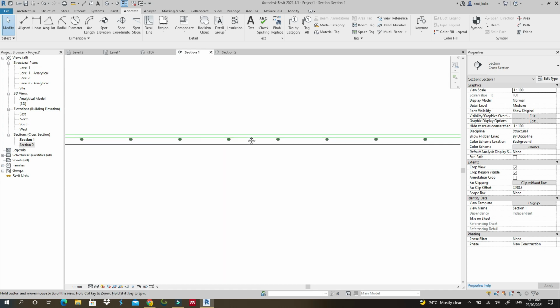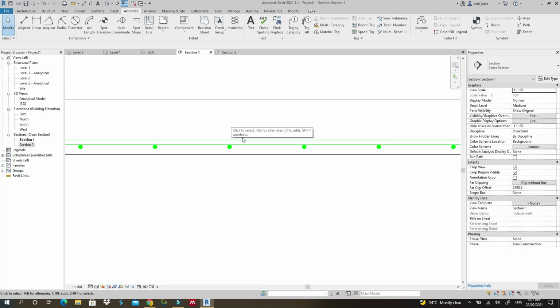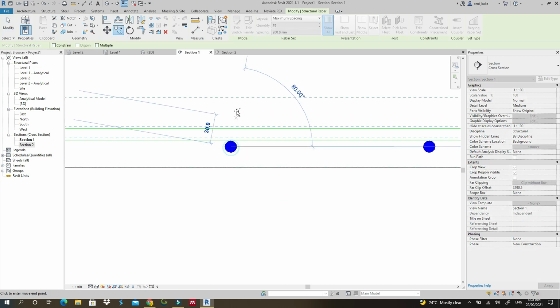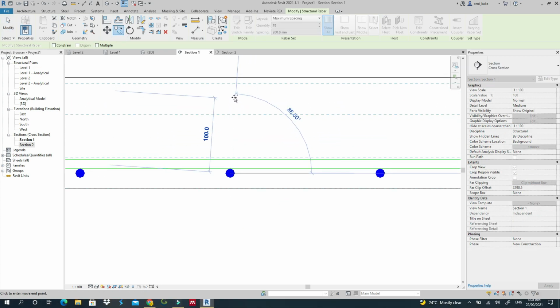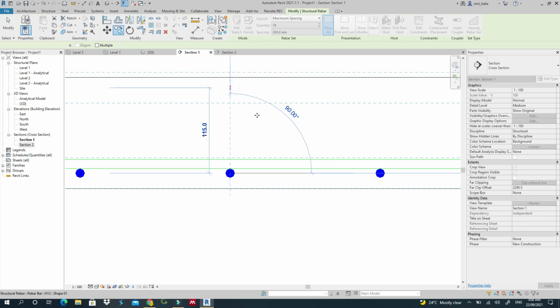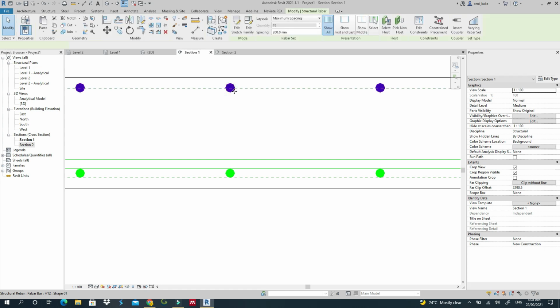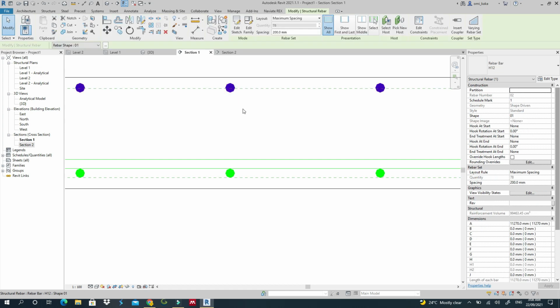Now on top, what should be the top bars? Top T1 should be this one. The bottom one should also be top 1. So I'll come here, copy this, and then I can select this and drag them. I will drag them first until here, but then we have this line, which is the cover line.